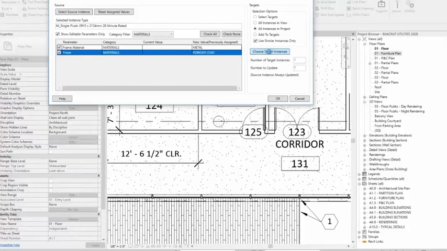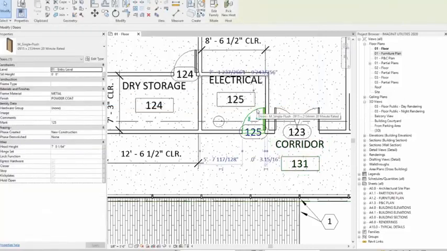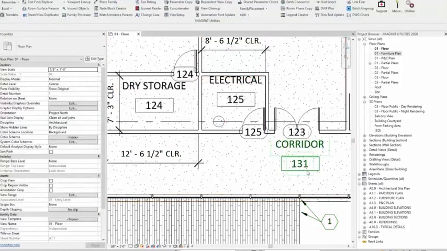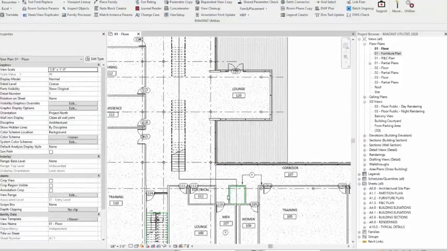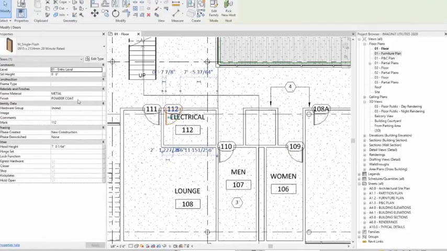So again, it's reading through the entire model. May take a minute here. Okay, so once it's done reading through the model, I can see that I'm about to change 6 doors. So I'll go ahead and say okay. And then now if I pick that door right there, you'll see that the instance parameter for the finish of the door has now been updated to the powder coat finish. If I look for another one of these doors, so we have an electrical room here. When I go to select that, it's also the powder coat.